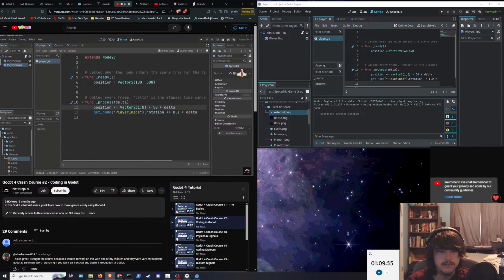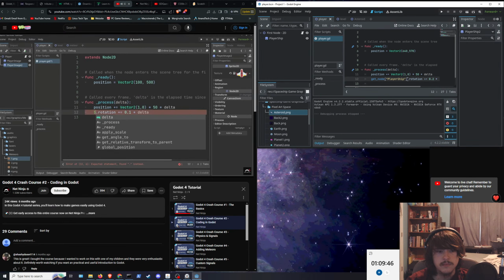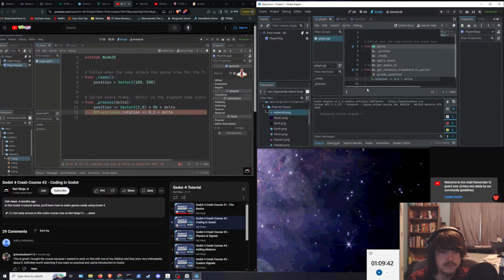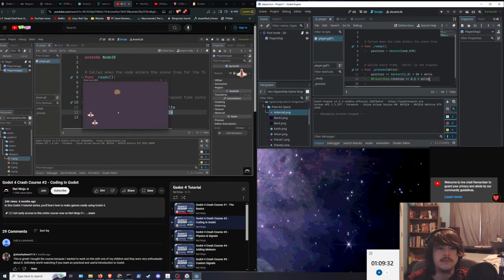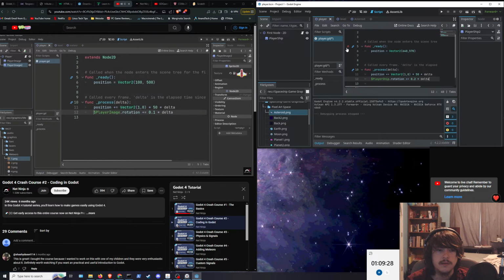Although you don't really see this kind of line very often because it's kind of extensive for what you want to do. Instead, what is much more common is a $ sign and then the name of the node. So in my case, player image. This is doing the exact same thing. It simply gives you a node and then you can work with this node. And this is much easier to read and shorter, and you are getting the same result. Hence, this is the much more common way to address a node.